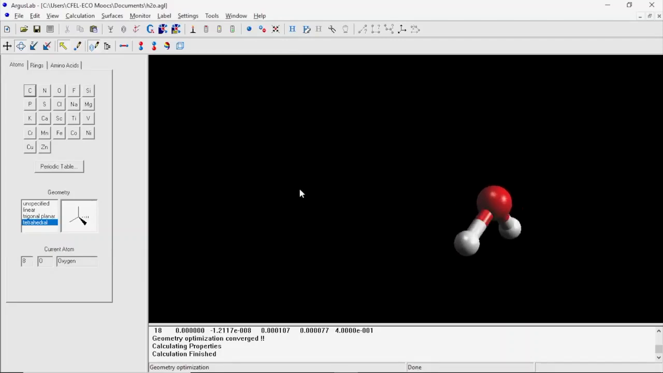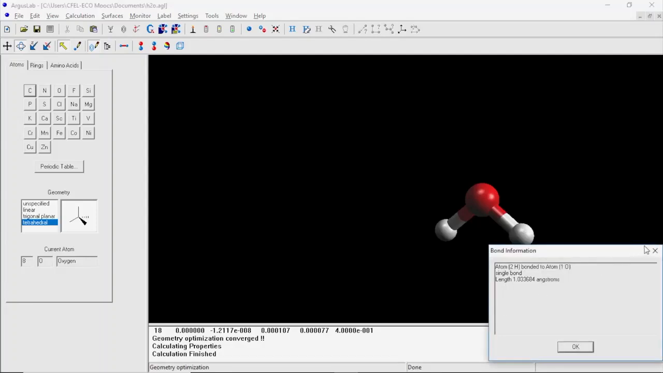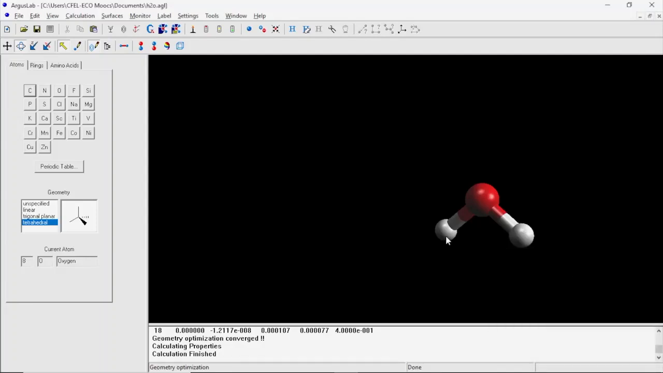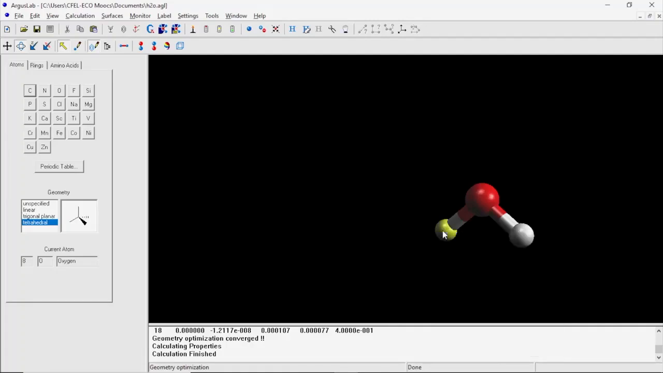Now we want to calculate the bond angle. You can calculate the bond length also. So if you go to bond info, you get the bond length. I have already told you that. Now friends, we'll learn how to see the bond angles. For that we are supposed to select this. I will click on this, so it will get selected. It will turn yellow. That means this atom is selected.